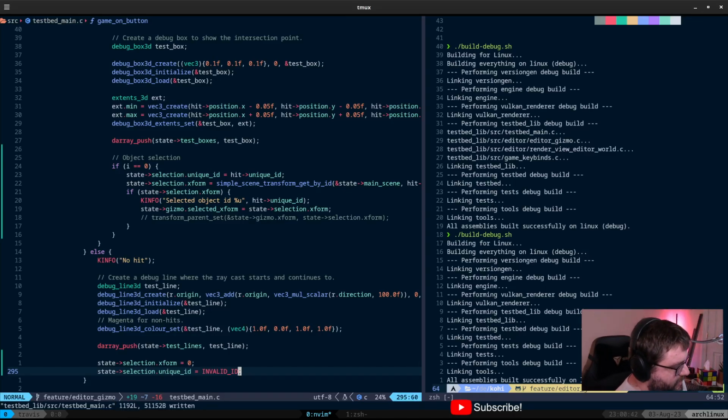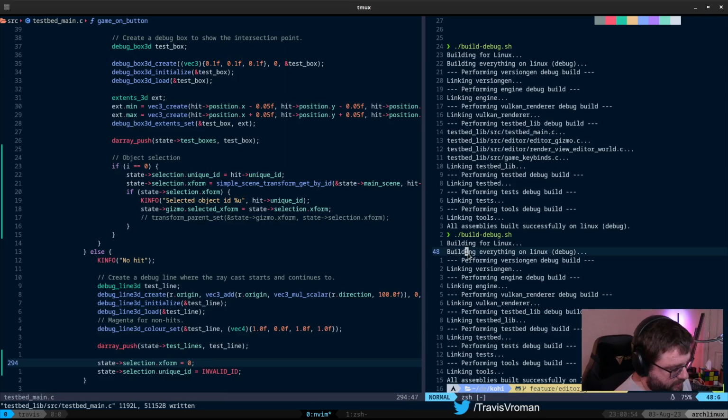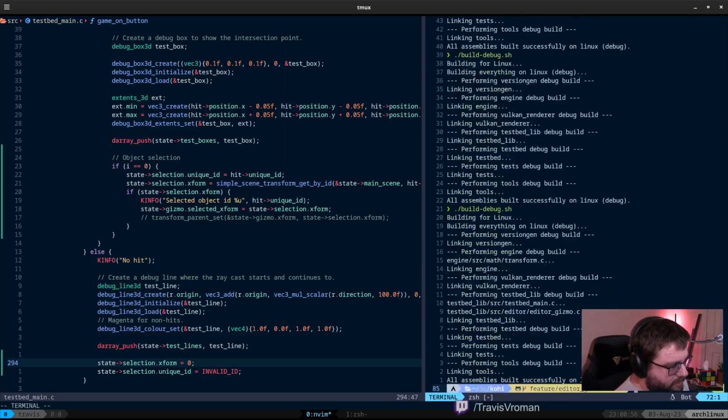I think that's actually all we need to do to get selections working. Now, obviously, we're eventually going to want a much more robust system than this, but for our testbed purposes, this should be fine. So I guess, let's go here and build.